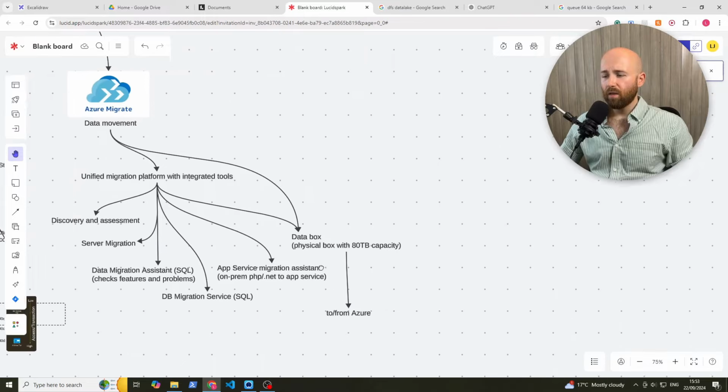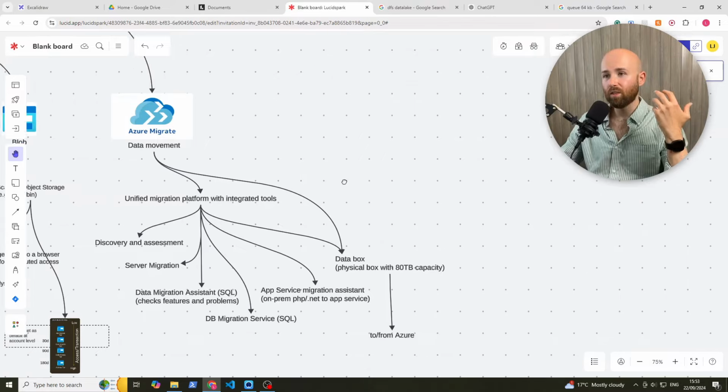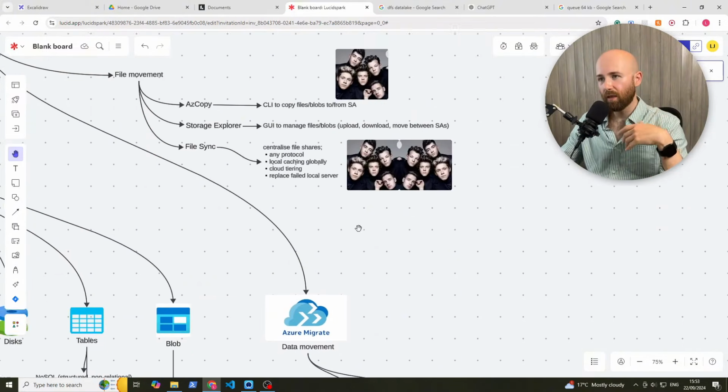So if we come back here, finally we have Data Box, which is a physical box. You think about it like a hard drive, right, with 80 terabytes. And for this you can either use it to send stuff into Azure, or you can get it to get things out of Azure, so your data for data movement.